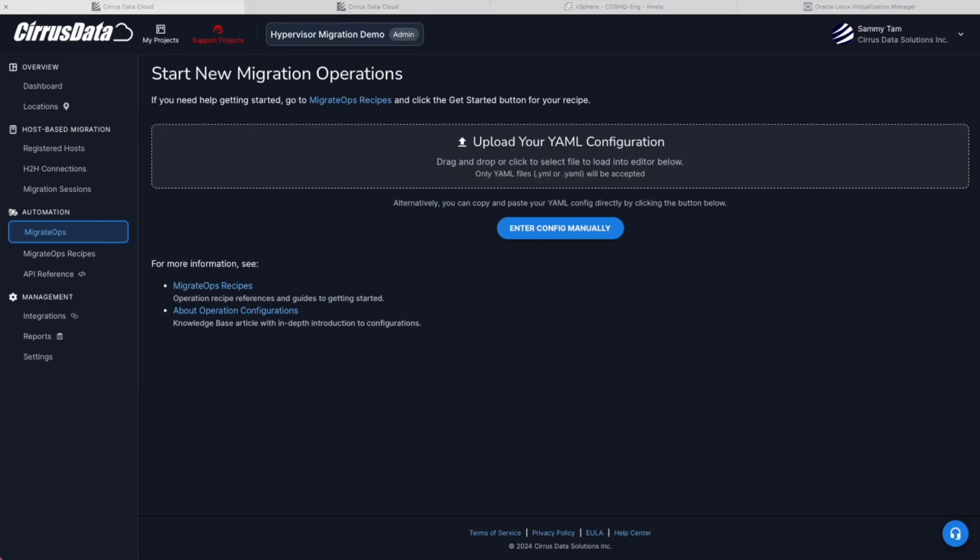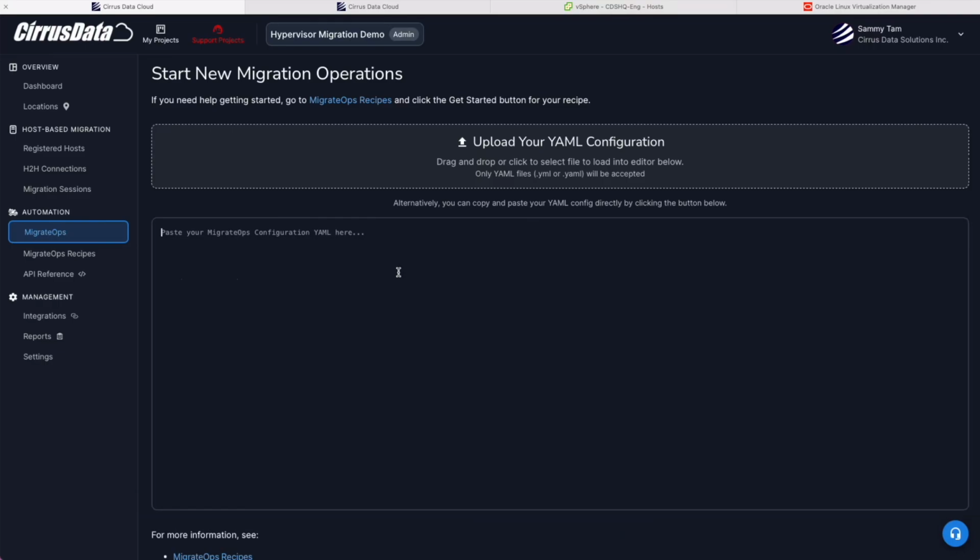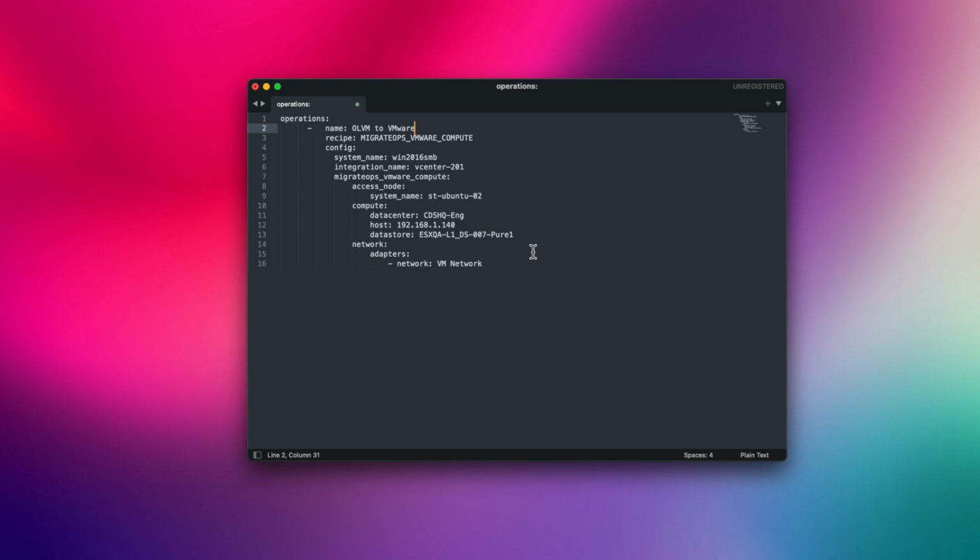Next, I have the option to upload my configuration file or enter the configuration manually. Like many other industry-standard automation tools, our configuration is in YAML syntax. For this demo, I already have a YAML file prepared.